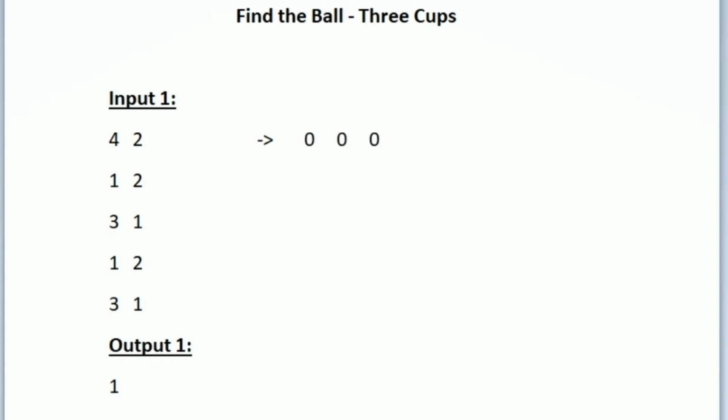Now these are 3 cups, and it is also given in the question that initially a ball is present under a cup at the position p. So p is equal to 2. There are 3 cups, and in the second cup there is a ball in it. So I am going to update the value of the second 0 to 1. If it is 0, then it is an empty cup, and if it is 1, then there is a ball inside that particular cup.